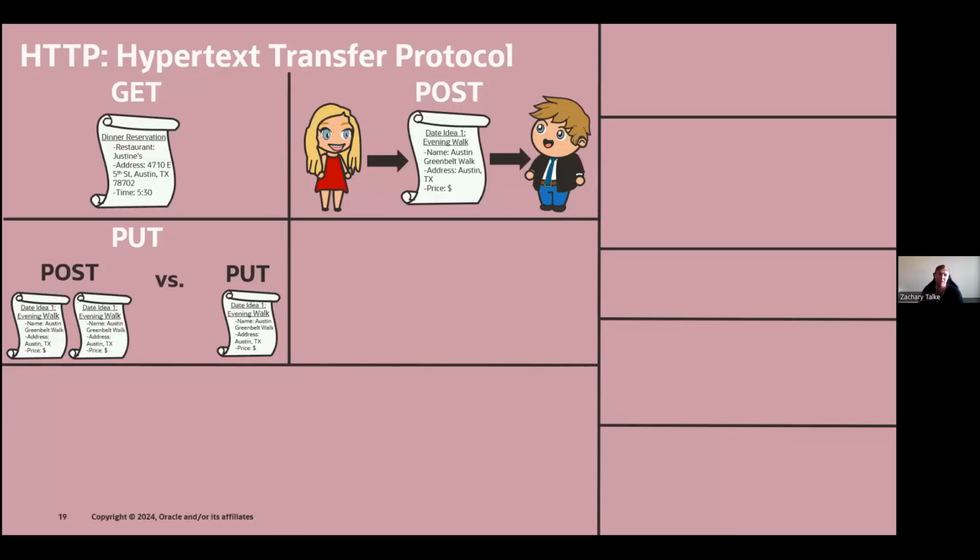PUT is very similar to POST. It allows you to also create or update a resource. There are some finer, more in-the-weeds details on this, but in broad strokes, the main difference between POST and PUT is that if you send the same POST request over and over, you're going to be creating duplicates of the resource that you're posting. Whereas with PUT, if you keep sending that request over and over again, it will just create one copy of the resource.